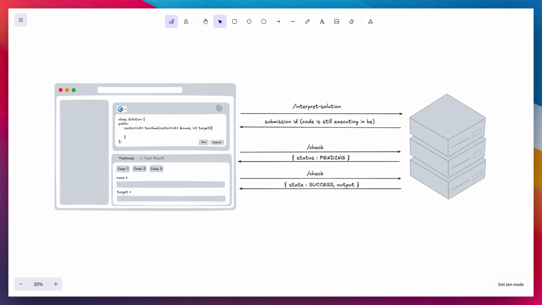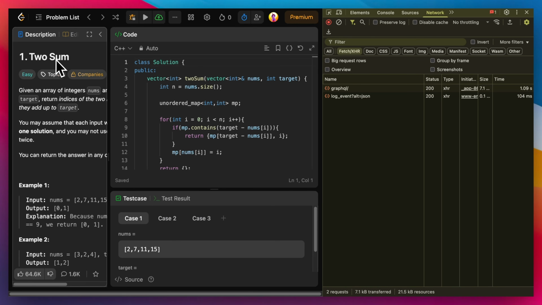Let's assume that you are practicing one of the problems on Leetcode, and for that you have already written the solution. Now you are going to press this run button. Once you press this run button, several APIs will be triggered. So let's try to analyze all those APIs.